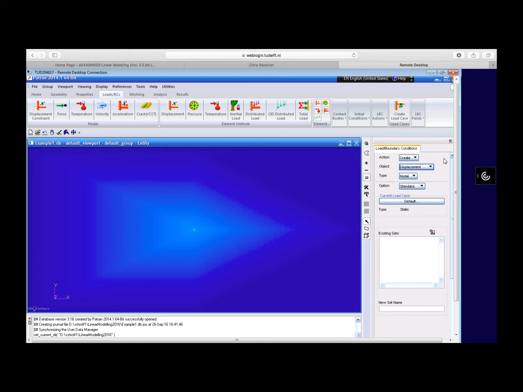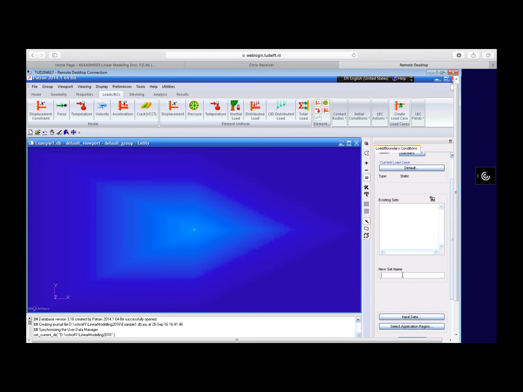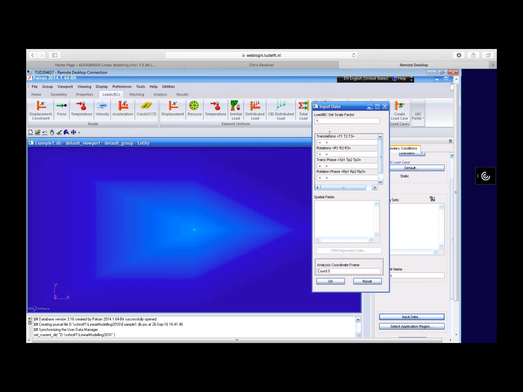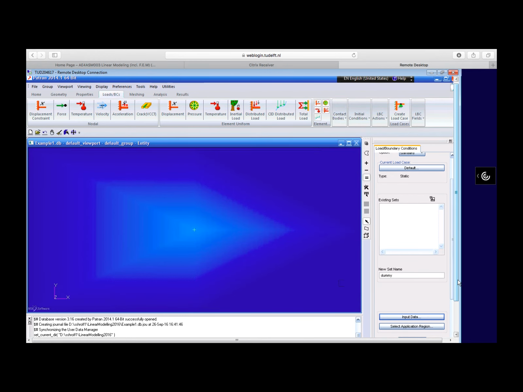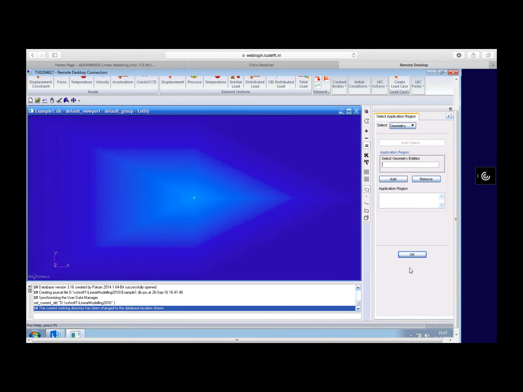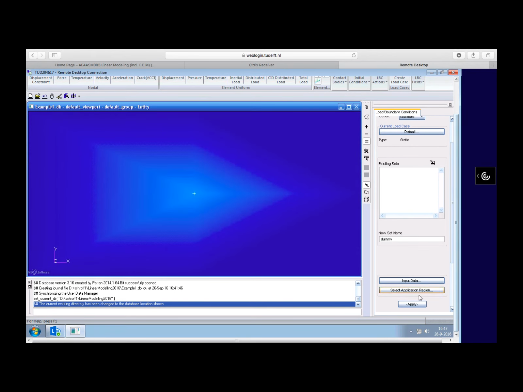Now, one important thing to note here in PATRAN is that when you create a displacement, say suppose we want to create a nodal displacement, then you first need to enter a name. So let's say I call it dummy, and I click on input data, and I enter some data over here in translation rotation. I must very clearly do OK, select application region, apply it to an application region, and at the end of it hit apply. If I don't hit apply, it doesn't get created.